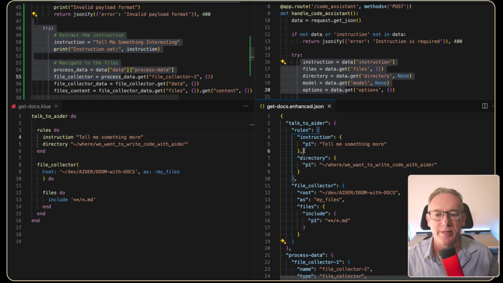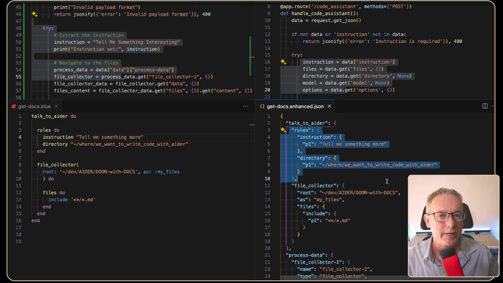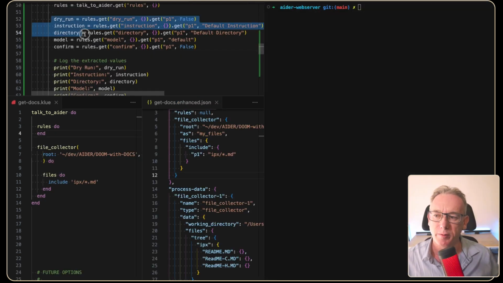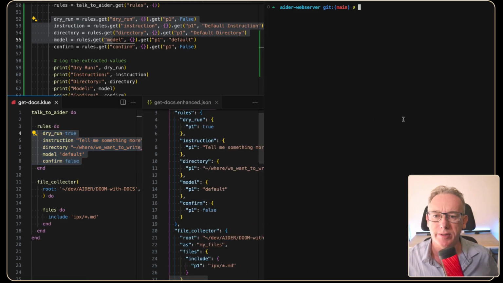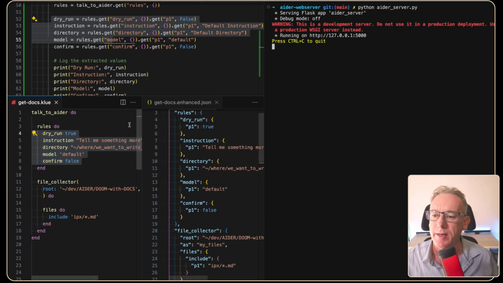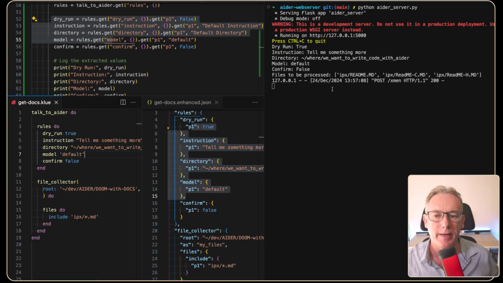But the endpoint at the moment doesn't know how to handle these two parameters, so we just need to hook it up. So the code has been updated with a bunch of rules, and we'll just paste them in, and we can just restart the web server. These values should come through and get printed out.